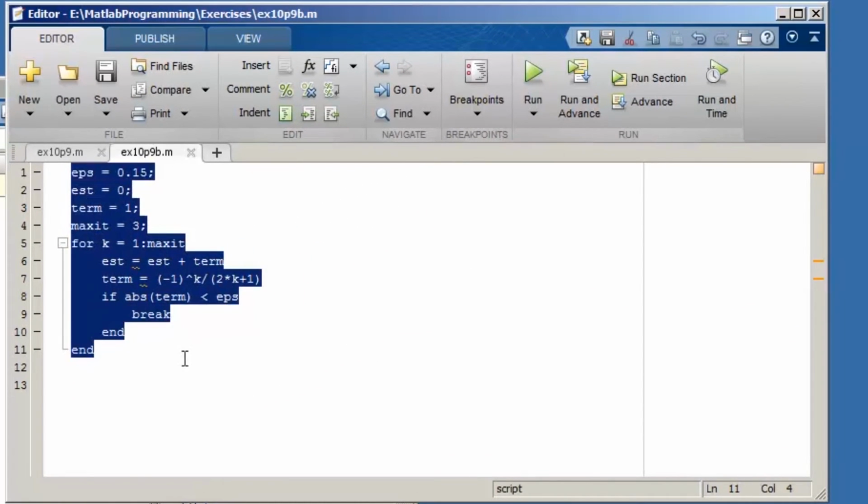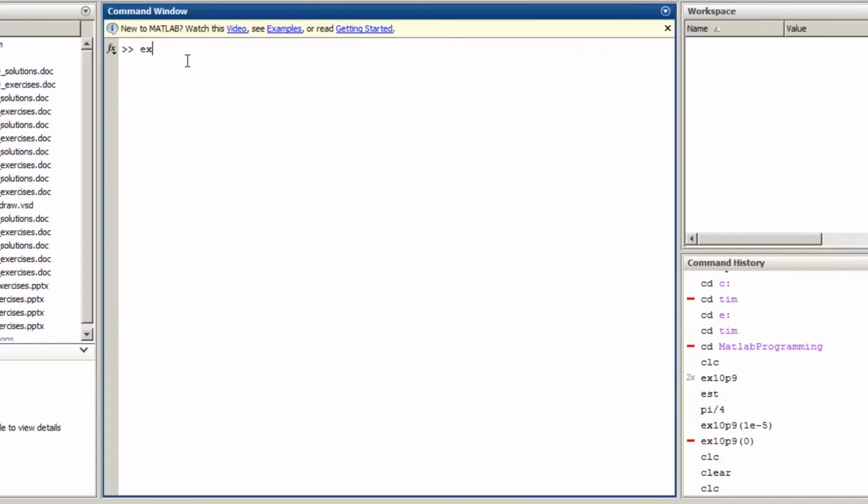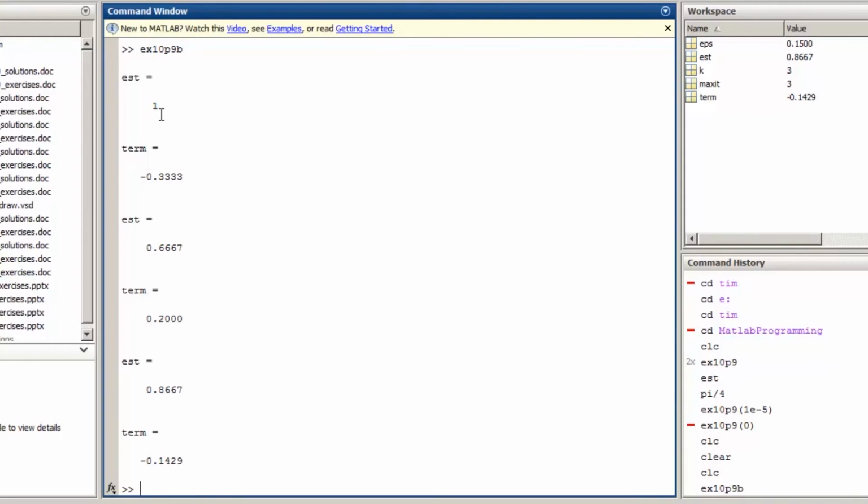Here's the script file with my for loop implementation of the infinite sequence. I can run this from the command window by typing ex10p9, this is version B, and pressing enter. Starts at the same place. My first term is minus a third. My second term is 0.2. After that number of iterations, I get to 13 over 5. My next term is below 0.15 as far as an absolute value, so I stop iterating. It's working exactly the way that the previous program with the while loop worked.